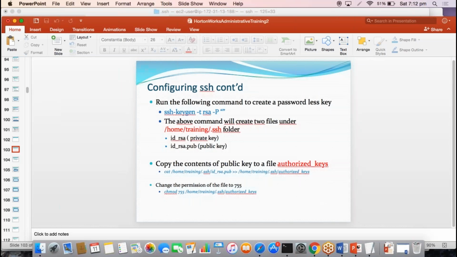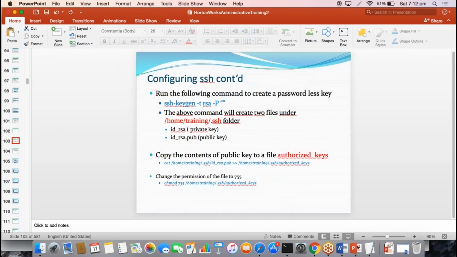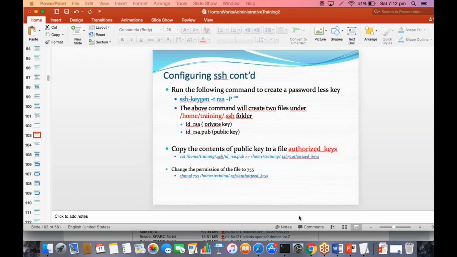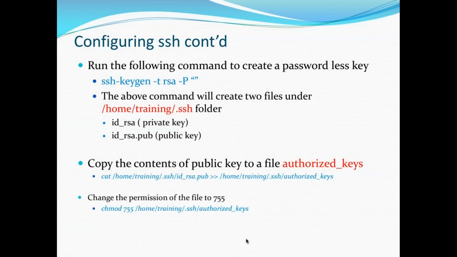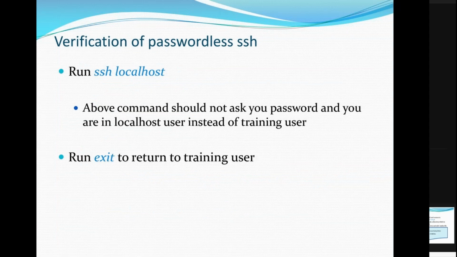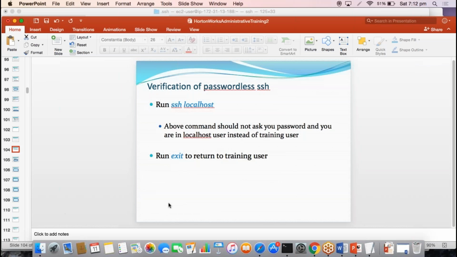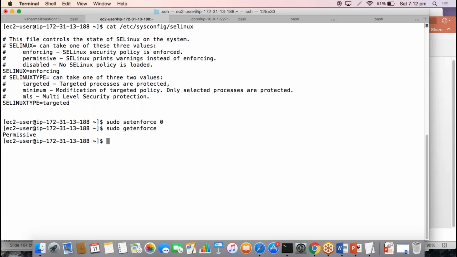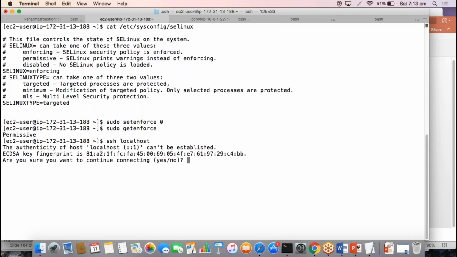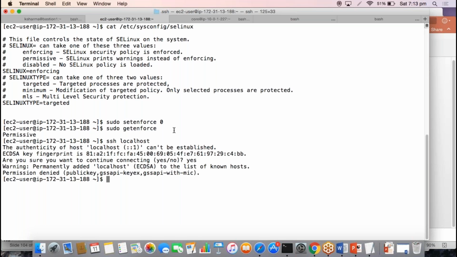Okay, so once you do this, you can verify by running the ssh localhost command. Let me just show you here. I'll log into my machine and I say ssh localhost. Okay, so it's a permission denied. Can you see that, right?